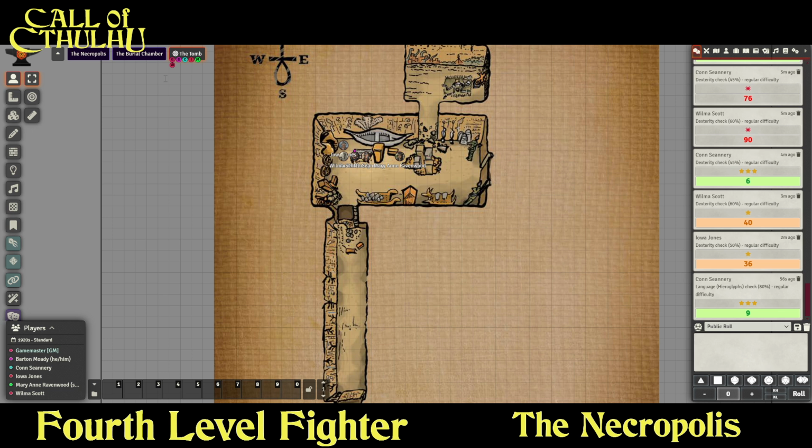Barton, you see this, and you know that a boat in this condition would be one of the greatest finds ever. Give me an appraise roll as you look over some of these items here. And Iowa, why don't you give me an archaeology roll as you begin to piece together these different items, trying to find what period of history this might belong to.